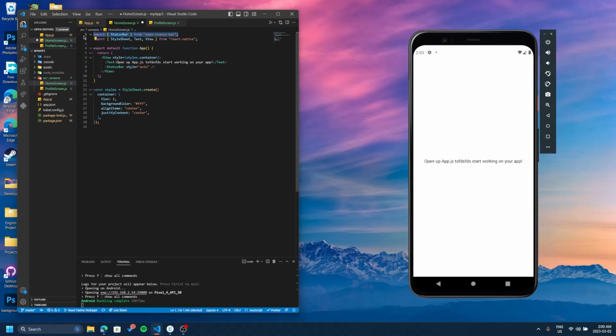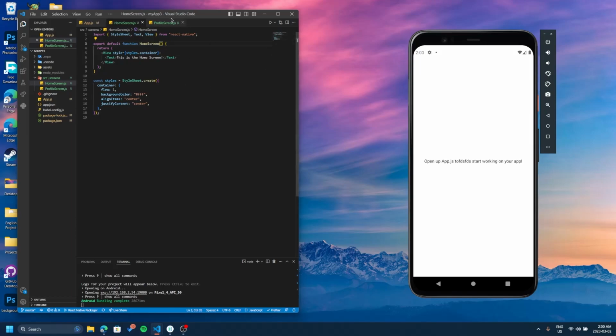Now we're going to edit this. We're going to take out the status bar and this as well. And we're going to replace this text with, this is the home screen. Alright, at this point, oh, and also we have to change this to home screen. And we would save it and no errors are found.